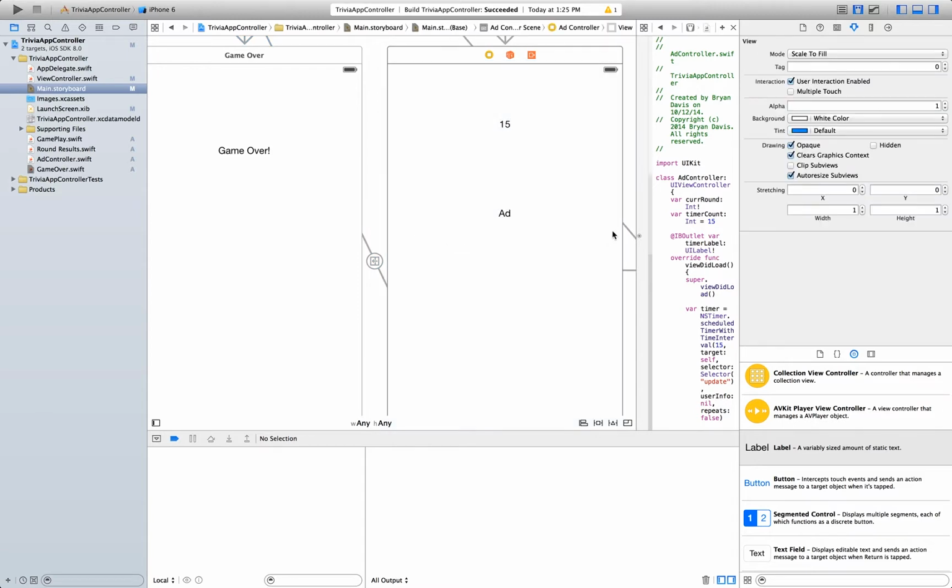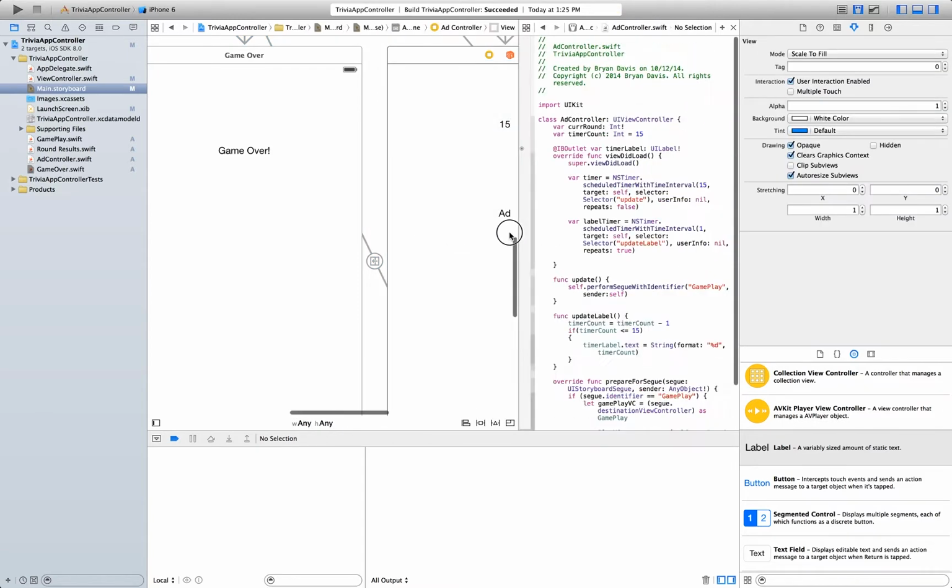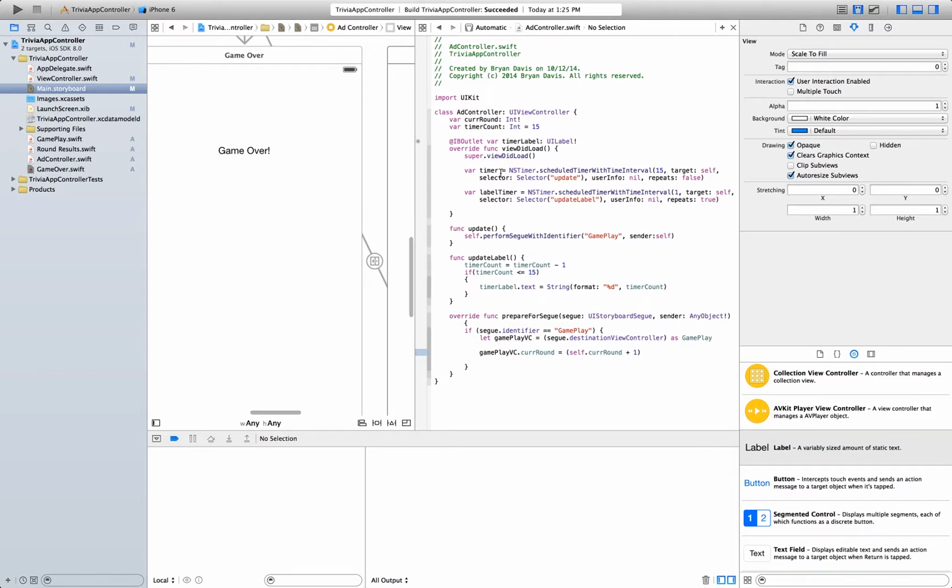So in my ad controller, what I want to do is give the ad controller a limit. And the ad controller, I basically pass from screen to screen to screen.